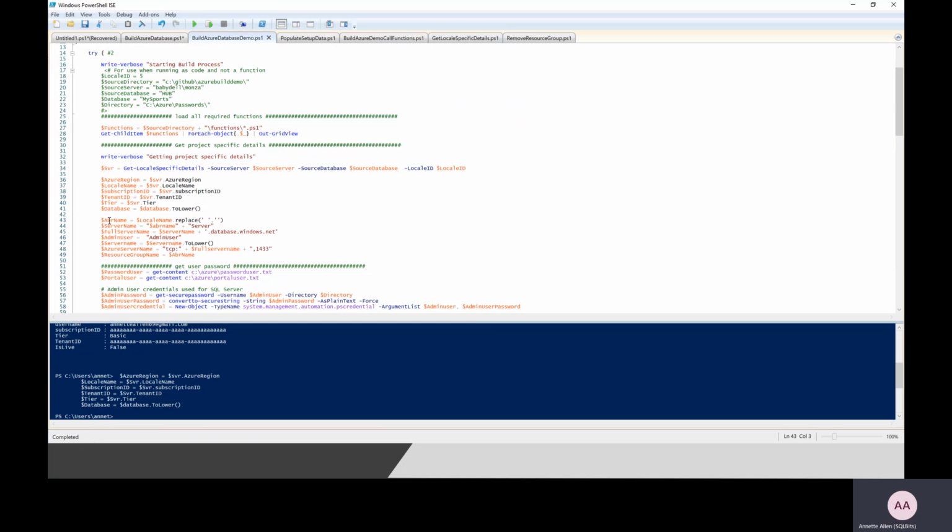The next thing we have is this ABR name, abbreviated name. So this is how we're using it for the naming convention. So we're going to use the locale name, and if we have a look, we can see what the locale is stored for, and it should be my Australia East test. And we're going to replace the spaces with nothing. For the server name, we're going to add the word server on the end. For the full server name, sometimes when you have to do some of the connection strings, you need the .database.windows.net, so I add that in.